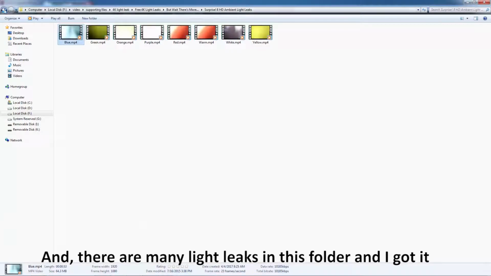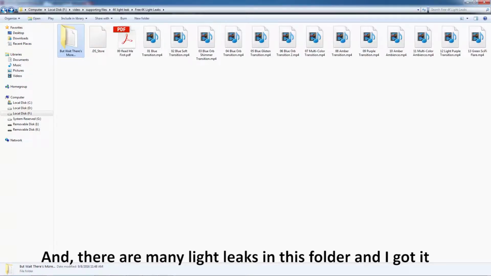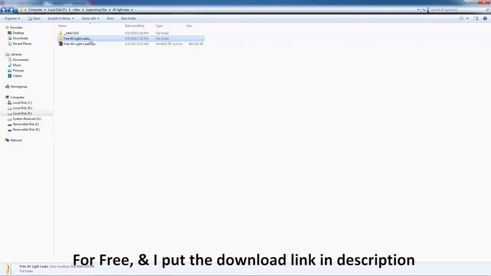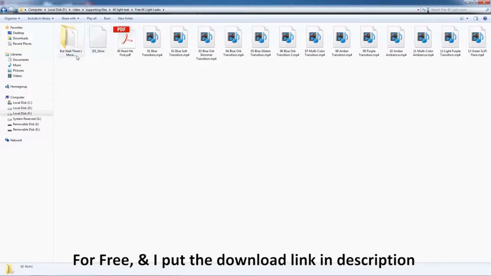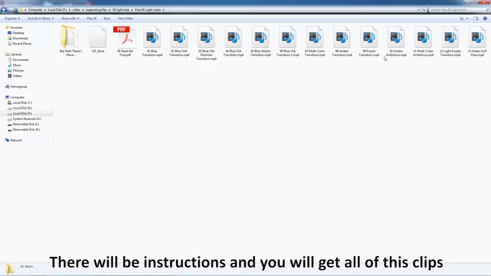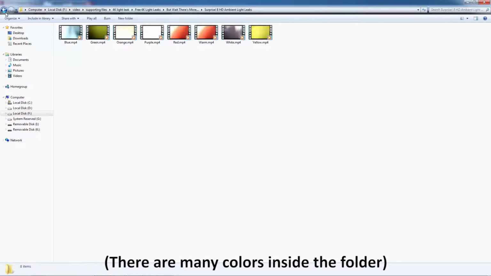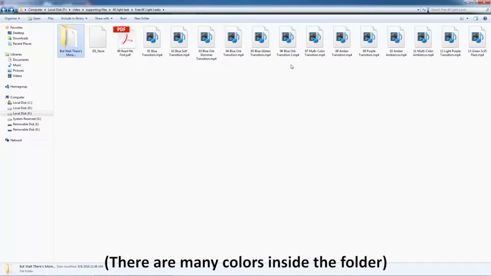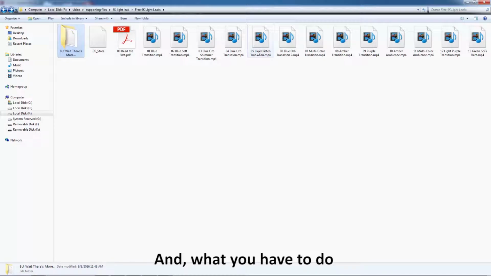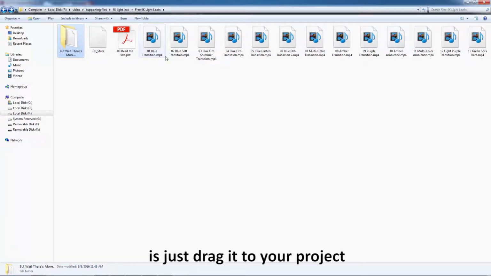And there are many light leaks in this folder and I got them for free, and I put the link in the description. Just follow the instructions and you will get all of these clips. Amazing. There is blue, green, red, yellow, white, everything. And what you have to do is just drag it to your project.